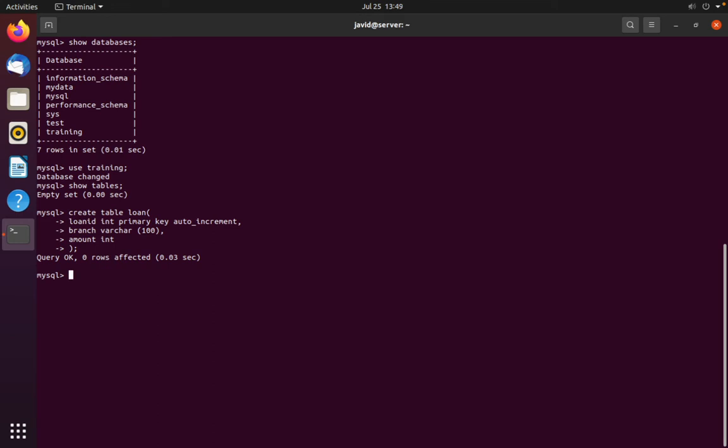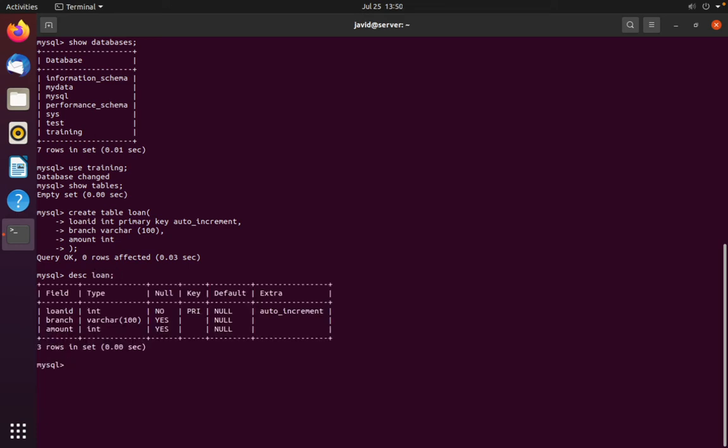Now to see which attributes we have created, we can use this describe command, and the name of the table was loan. Okay, so we have created a table here.